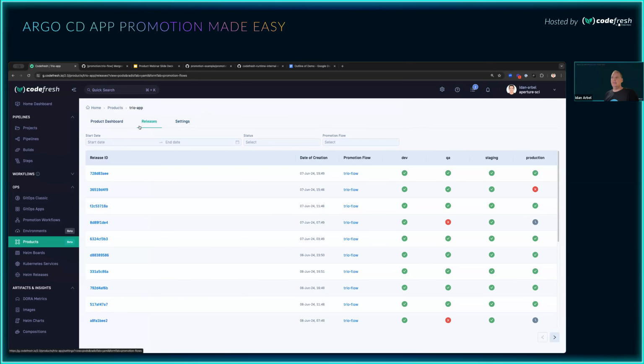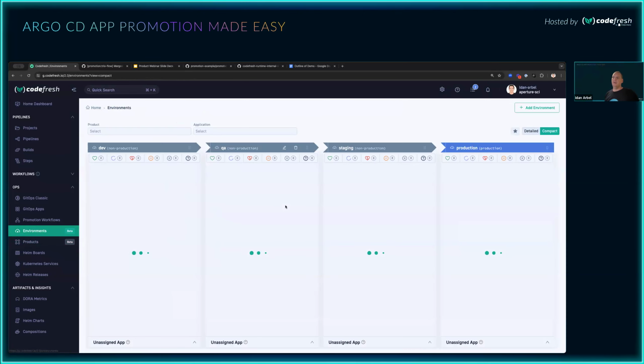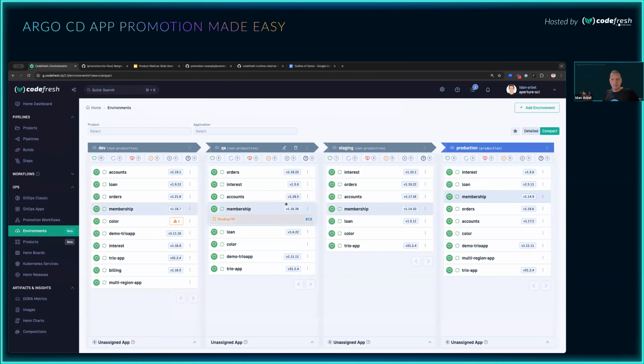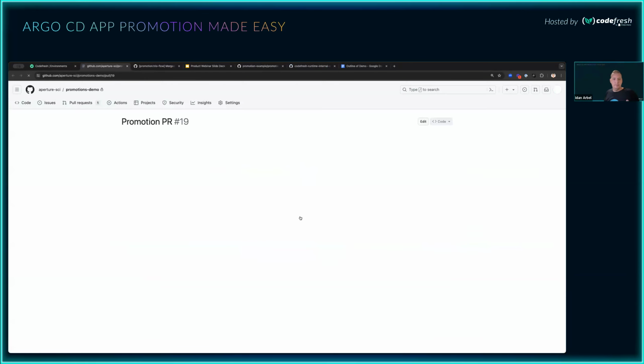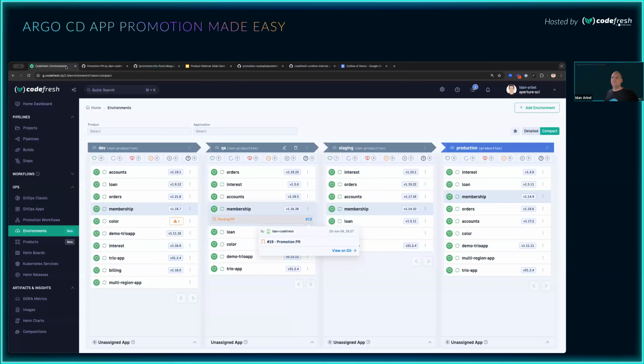So exactly. So again, kind of recapping everything that we've seen here. You have the environments. This gives you an understanding. And by the way, if you notice here, there's a pending PR here. So I actually opened a PR on this application, and I can go and merge this PR and complete the promotion.